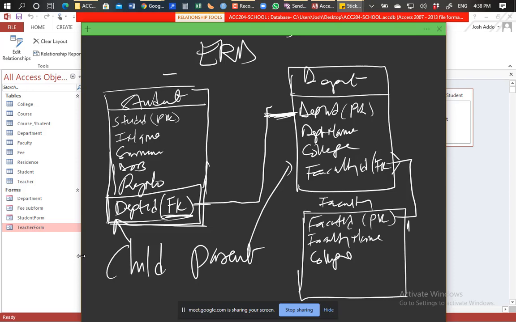Sir, please, a question. Yes, I'm listening. Sir, please, the crow's foot, will you draw it on your own, or is there a symbol in Access that you can use? No. What we are doing here is not done by Access. You have to do this first before you even take this design into Access. This is what we call the logical design. It is also called the entity relationship diagram.